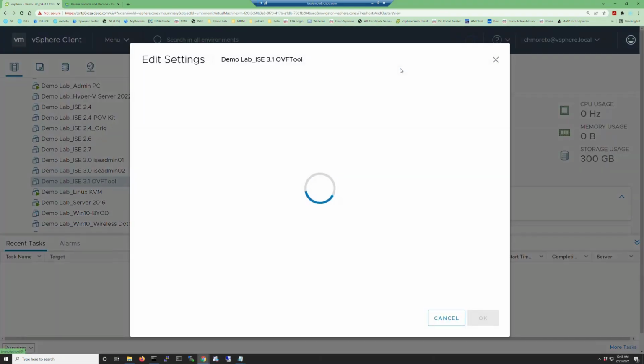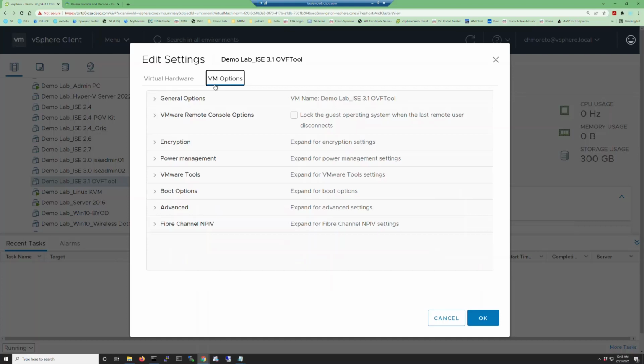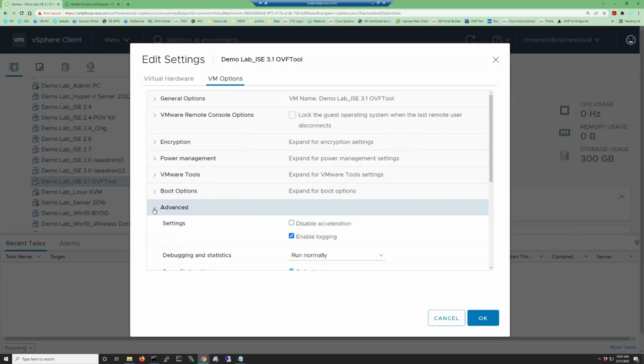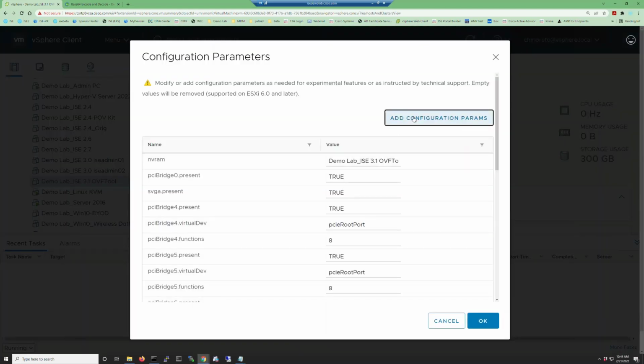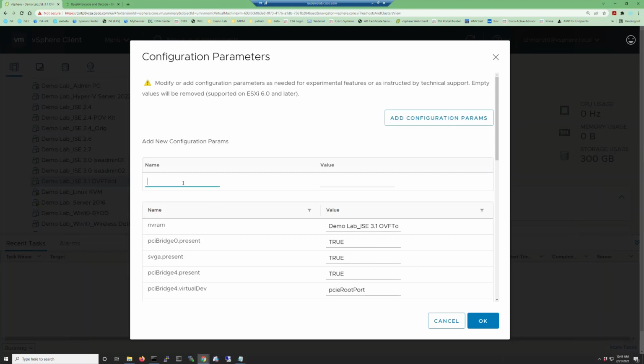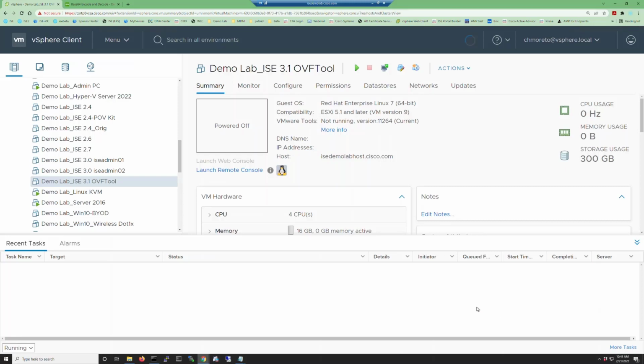Choose your ICE VM and click on Edit Settings. Once this window comes up, we're going to go to the VM Options tab and expand the Advanced menu. Scroll all the way down until you get to the Configuration Parameters and select Edit Configuration. Then we click Add Configuration Params and give it a name. The name must be guestinfo.ice.ztp. If it is not this exact name, then this process will not work. Paste in the value that we copied from the Base64 encode page and click OK. Click OK again, and we're ready to turn on the VM.